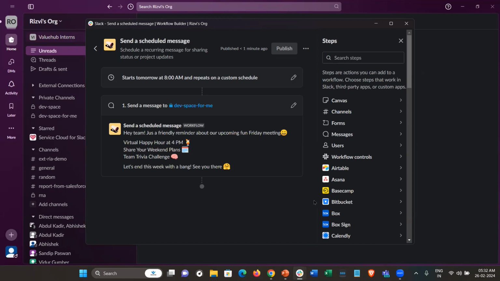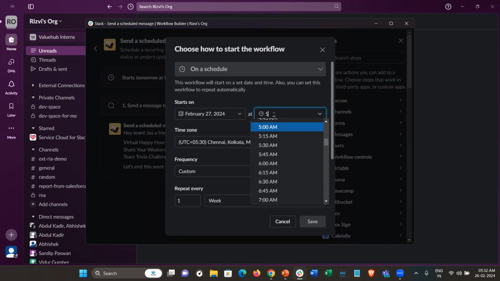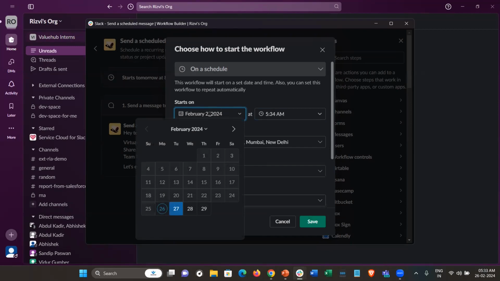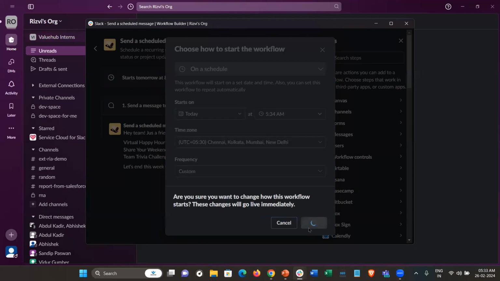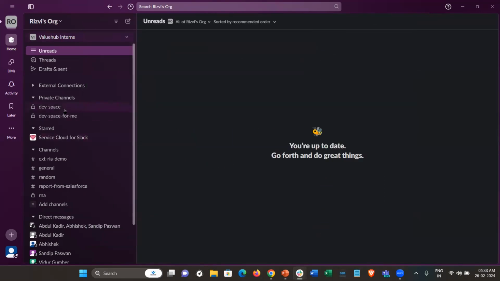But for demonstration purposes, we will change the time. We will change the time to 5:34 a.m. and the date would be 26. If you click save, save changes. So after a minute, this workflow will be triggered. So let's wait for a minute.